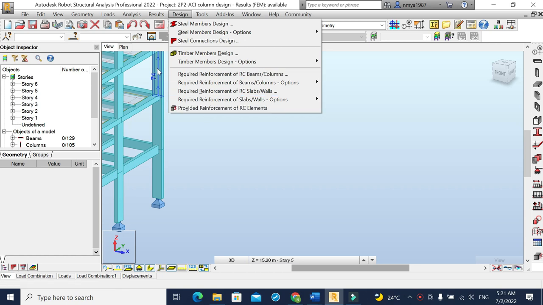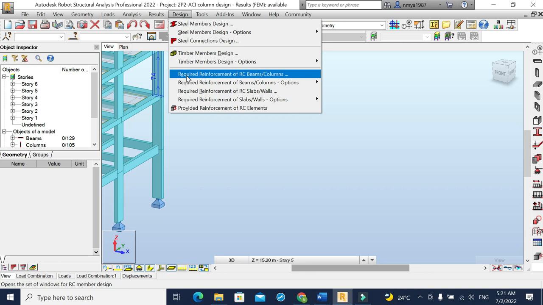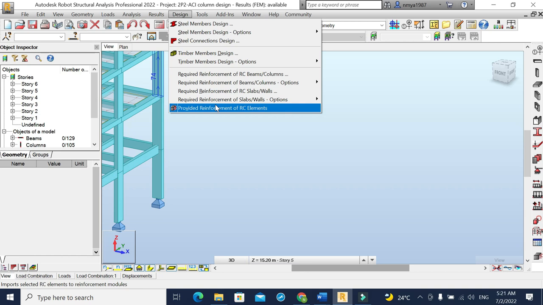The difference between these two things, the required and the provided. The required actually is the designing of whole elements. You can design whole elements, whole columns, beams at once. That means it will show you the designing of the whole project. But for provided reinforcement it will show you the design of individual elements, beams, columns, individually.